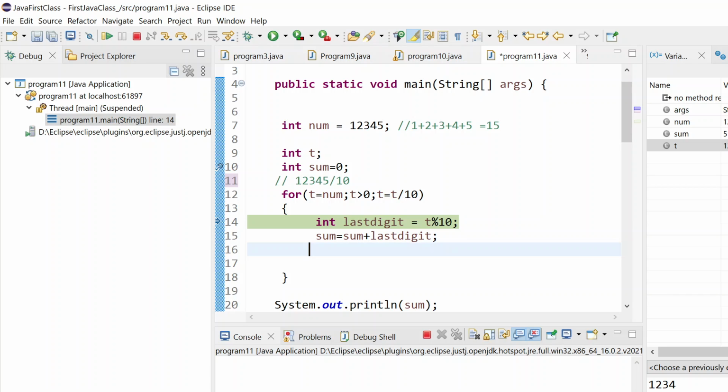But if you see, this 10 is an integer, and this is also an integer value, so you will not see the 0.5 in the output, right? We have already discussed why you will not see the 0.5, because both are integer values. So now 1234 is greater than 0, condition true.